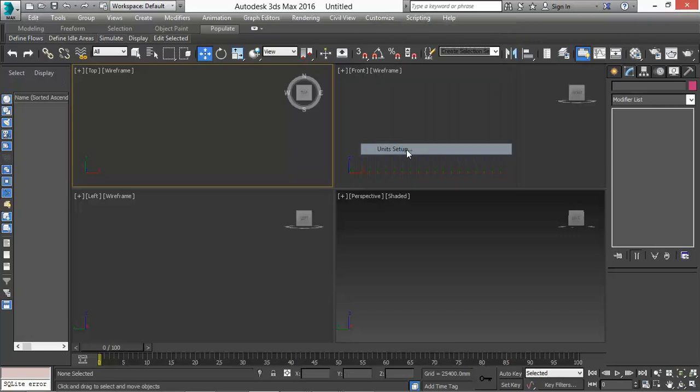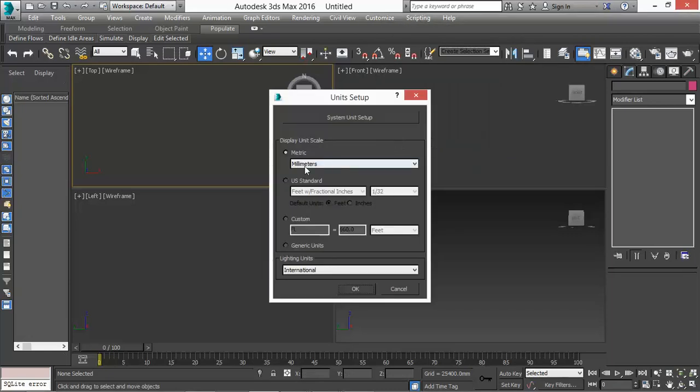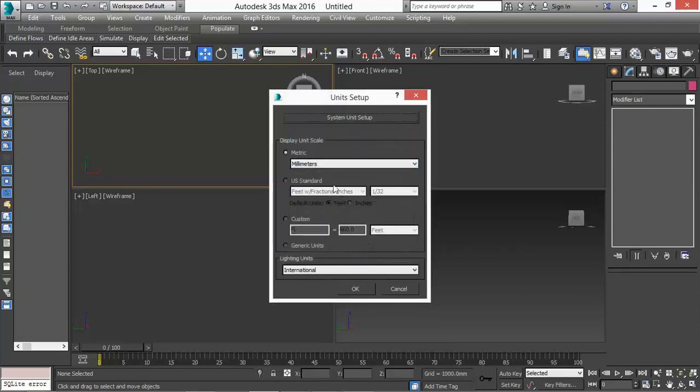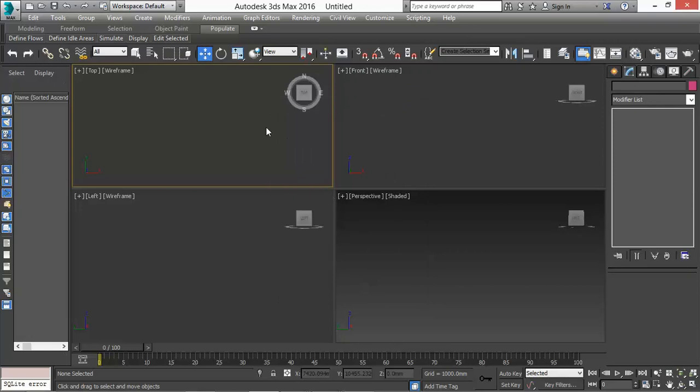Then unit setup, I work with millimeters because it works with most of the models that we merge into the scene, that most of we import into the scene. So always put this as millimeters. You click on OK, make sure that it's millimeters that is showing here, then you click OK. So those are some of the tools that you should know when you are working in the 3ds Max interface. Now I want to create some models.